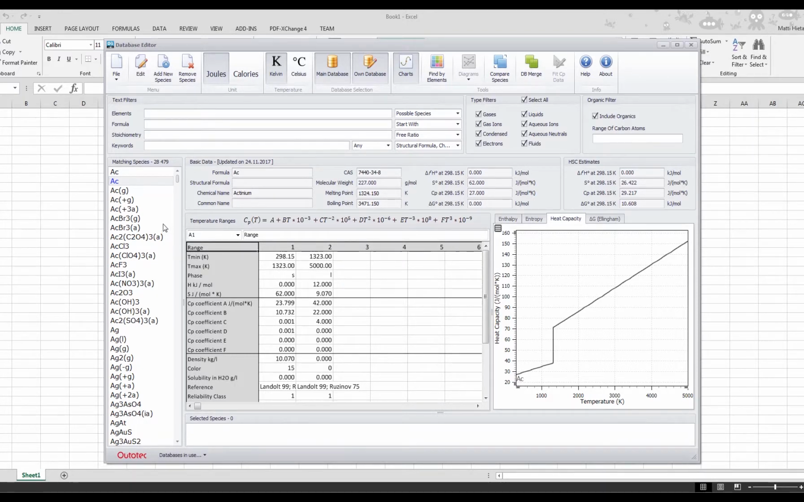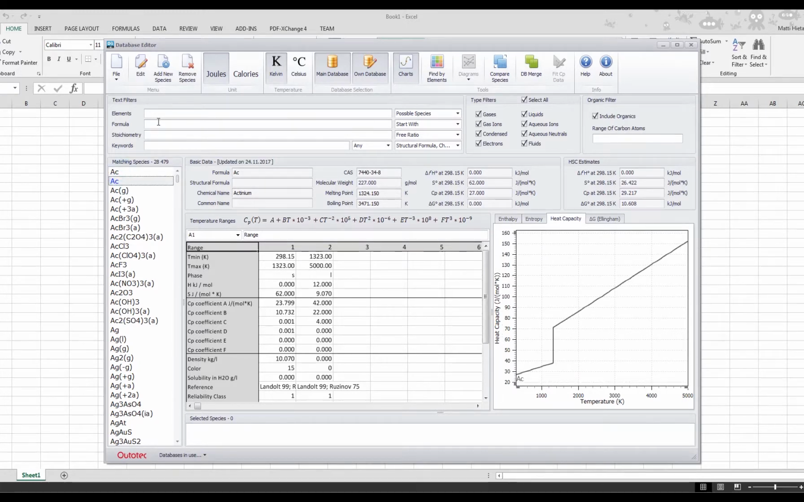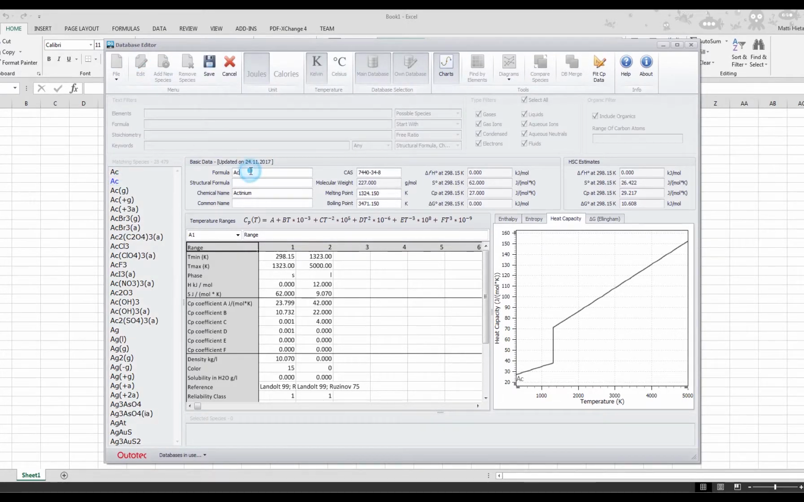To prevent the HSC from accidentally using some old information that you have added in your own databases, it is usually a good idea to add some kind of suffix after the species. So after the species formula, there can be any kind of additional information inside suffixes. For example, if I wanted to make it safer to use my own actinium species, I could press this edit and then put in the suffixes my own species.